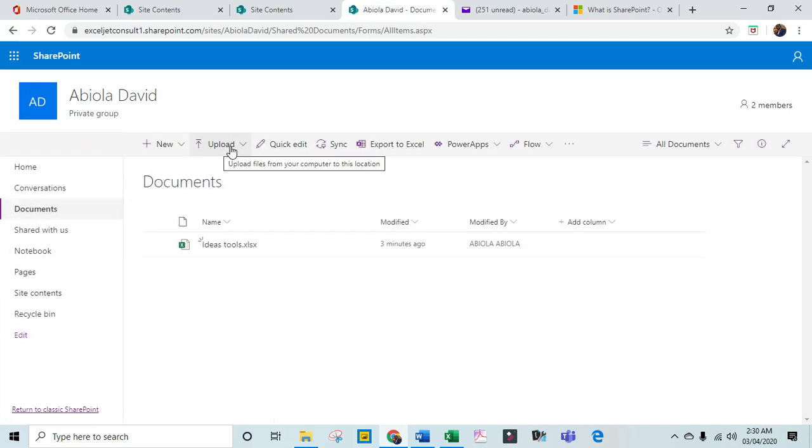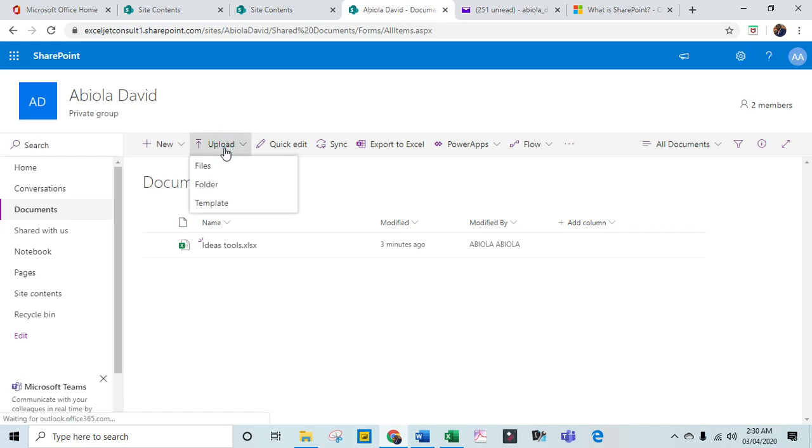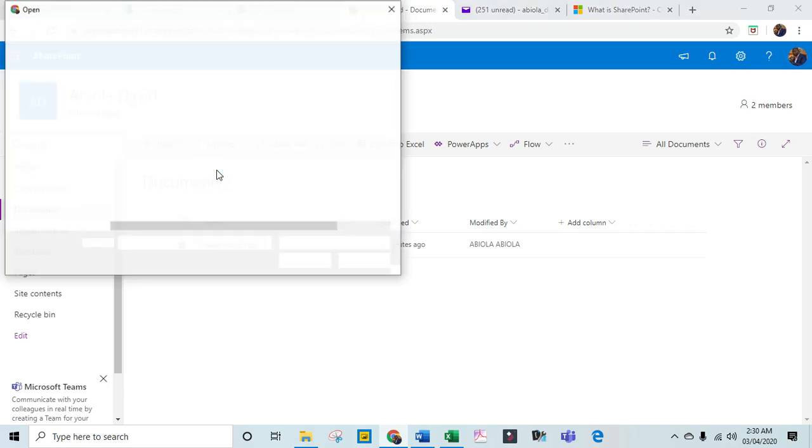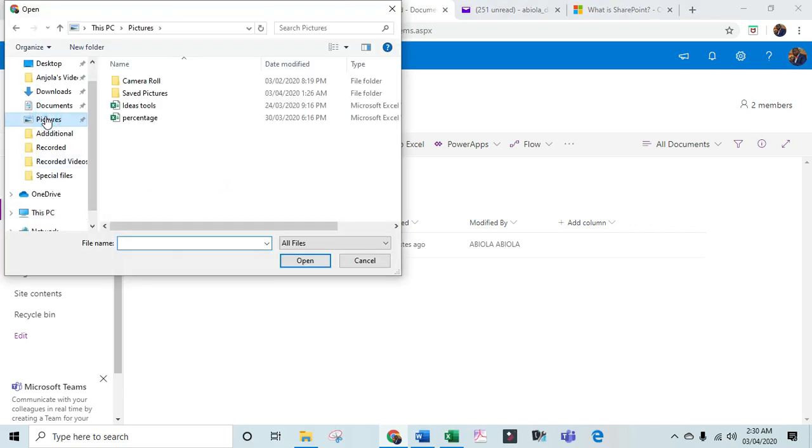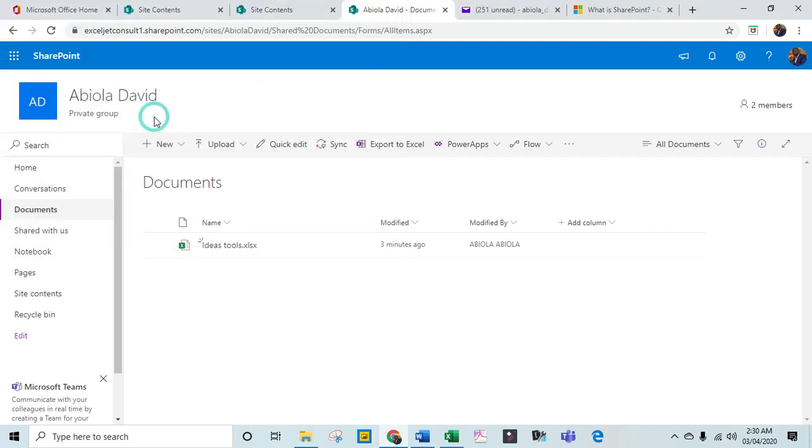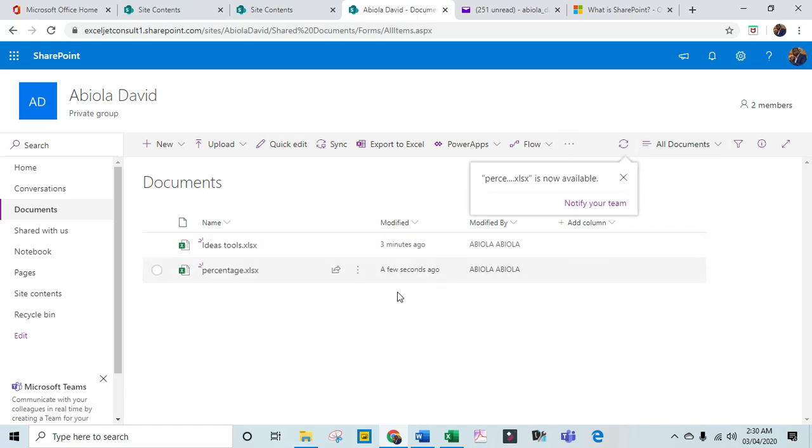So we have the Upload. So click on that, and of course I can even upload a folder, but it's just a file. So click on Files, and it will browse to where it's located. It's under my Pictures. Okay, we have the percentage workbook. Then can you see uploading one item? Wow, so we've uploaded it.